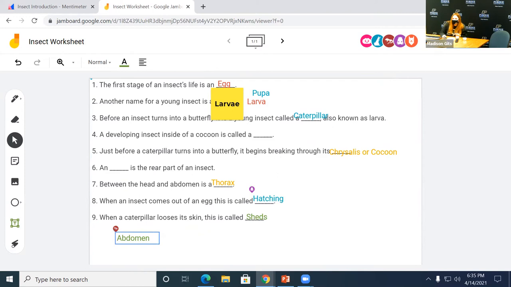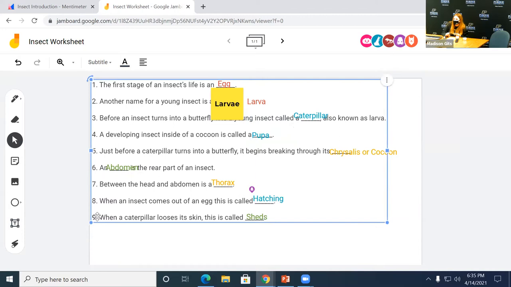There we go. We got it. And then I think this is actually pupa right here for four. But wow, that was really fast. You guys are so good at this.